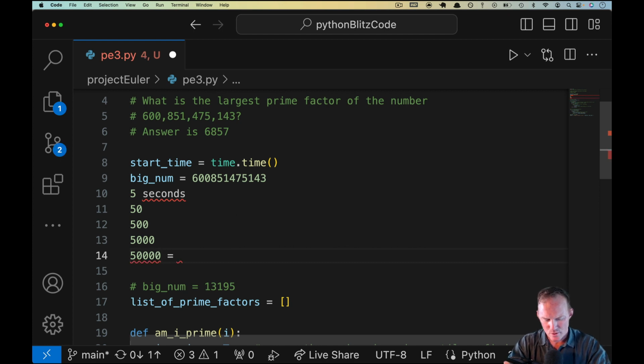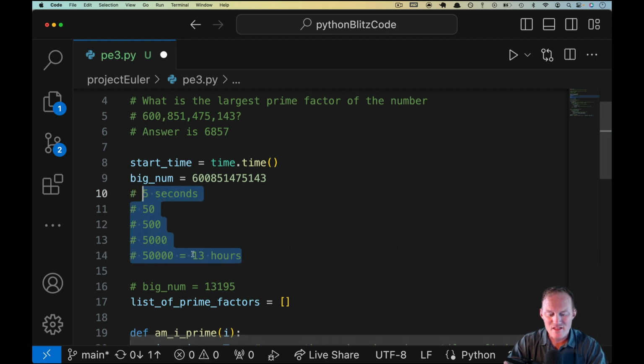I will just do a quick translation for you. On my Mac, every machine is going to be different, but on my Mac, that means it's going to take 13 hours to run all the way through 600 billion. Depending on your machine, it could be faster, it could be slower, but every Project Euler problem should be solvable in 1 minute. So, back to the board.